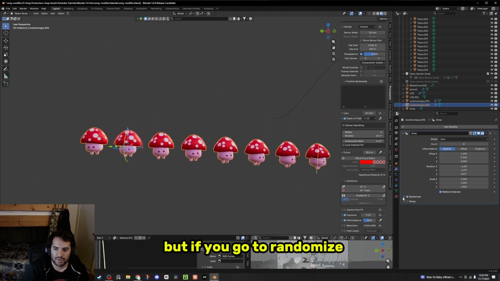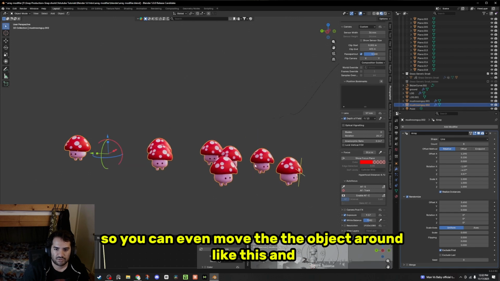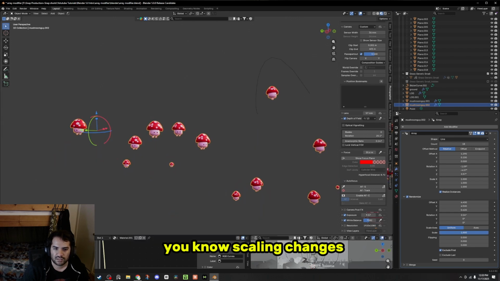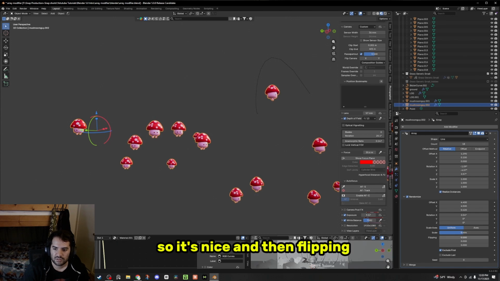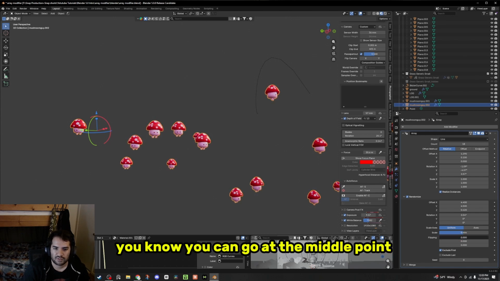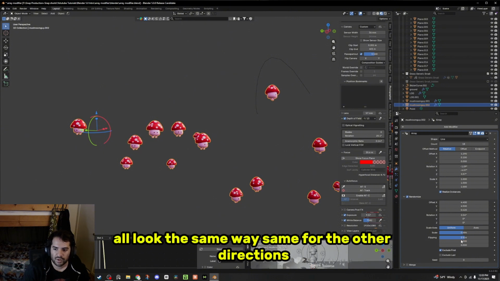But if you go to randomize, you can have even more control. So you can even move the objects around like this, and scaling changes each one individually. So it's nice. And then flipping, if you go at the middle point, it'll affect some of them, but if you go all the way, it'll all look the same way. Same for the other directions.